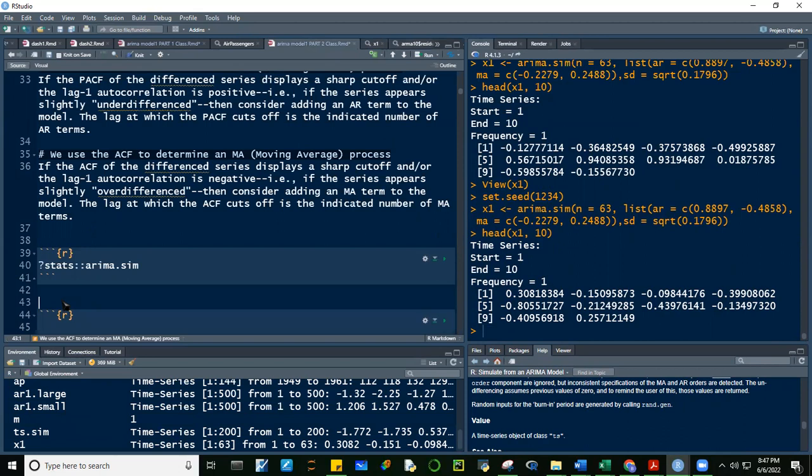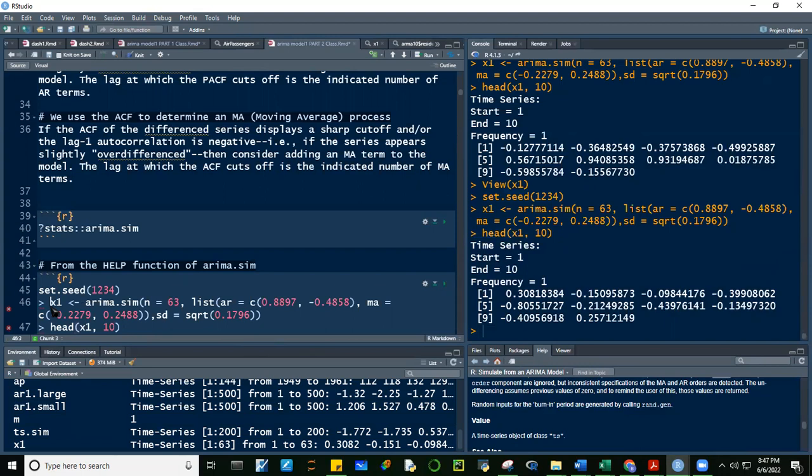Ito, from the help function of ARIMA.sim. Okay, good. Same na tayo, no? Kaya nagamit ng set.sim. Okay, so let me copy this. Control C, Control V. Itanggalin ko lang yung dash dito.